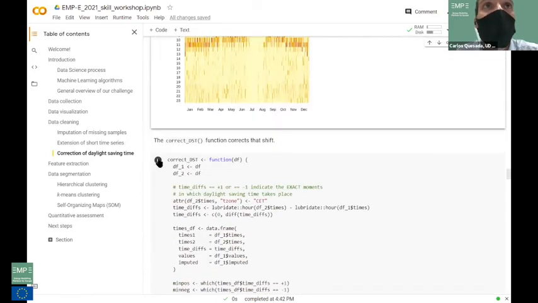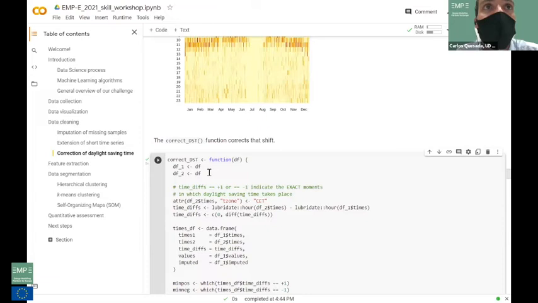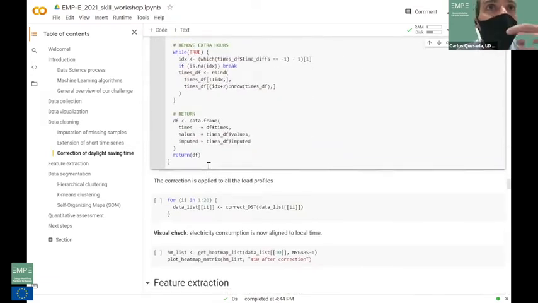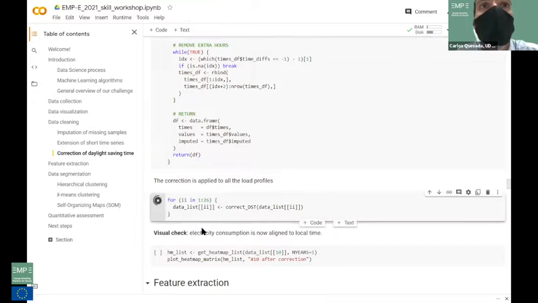So by loading that file into our environment, we can now execute it. By clicking here, we are applying the correction to all our load profiles. So we click here. It has taken 2 seconds. All the problems with the summertime have been corrected.